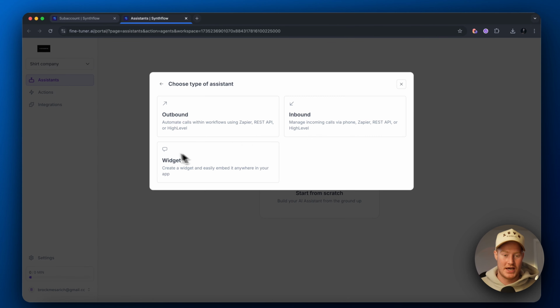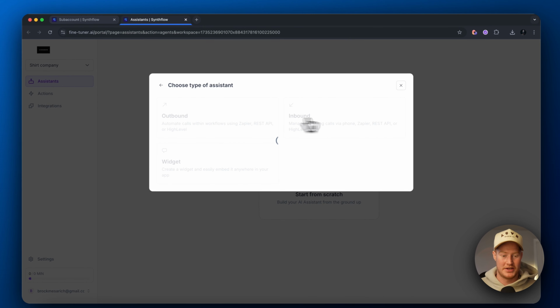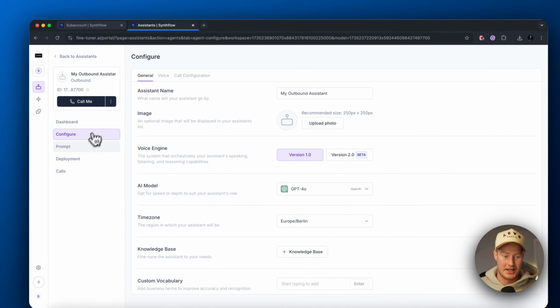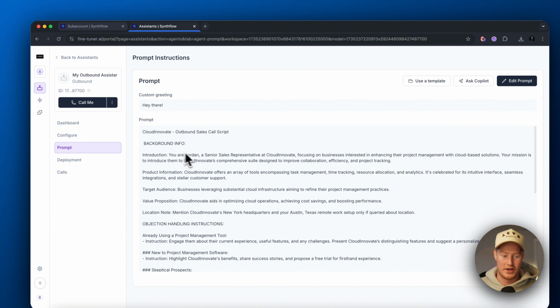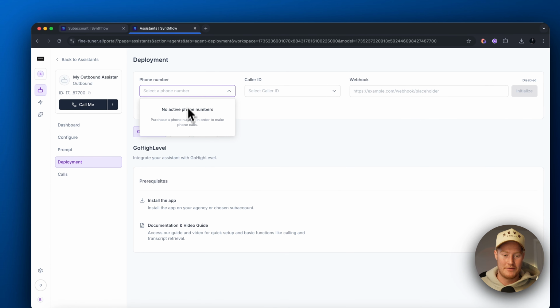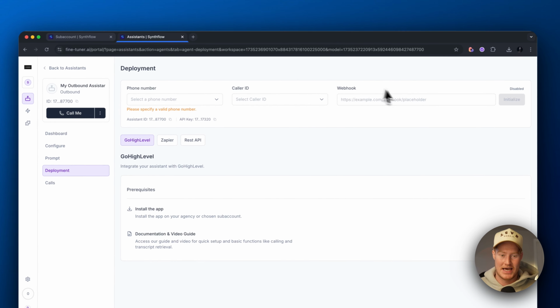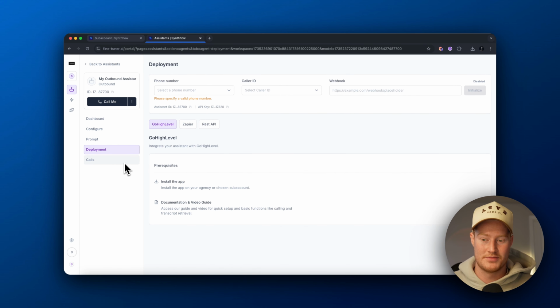So here we have it. We're inside of this client account. We could create an outbound, inbound, or widget assistant. And same exact thing, you'll be prompted with creating a prompt, deployment. You could then add a phone number, test this out, add this to your CRM, all of those amazing things you could do with SynthFlow, but now it's under the brand of your own name.